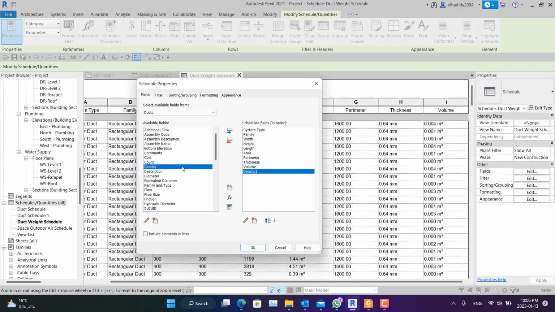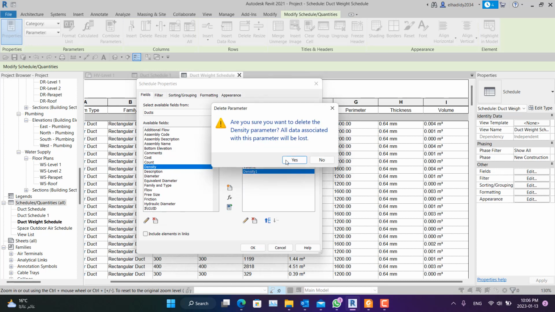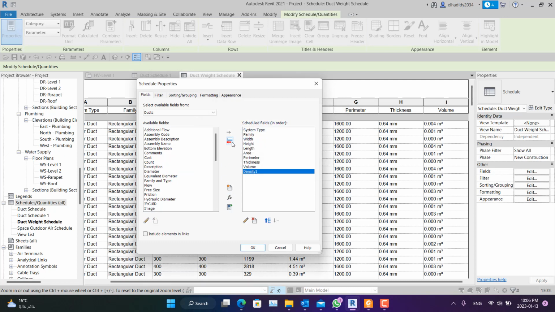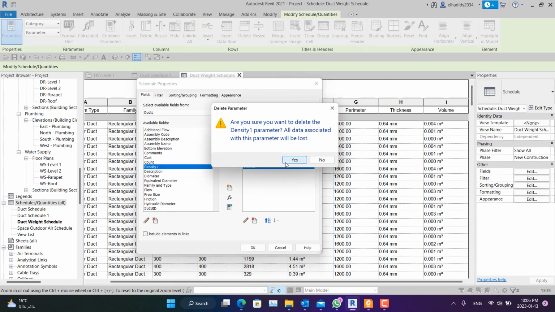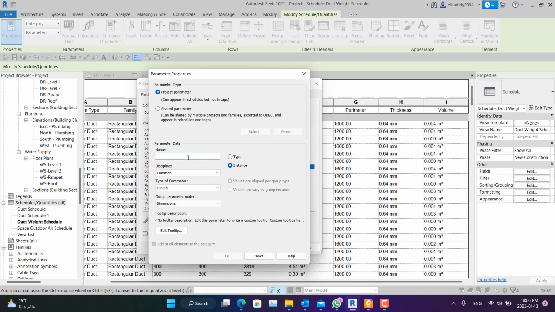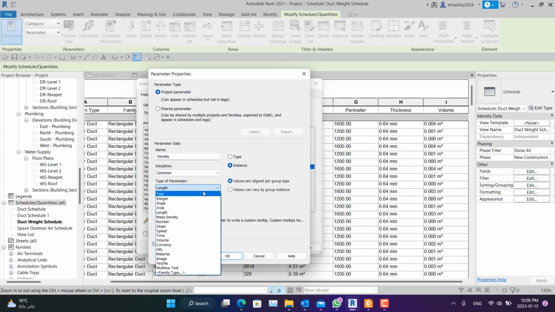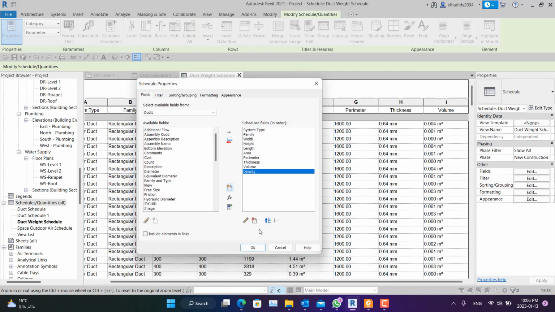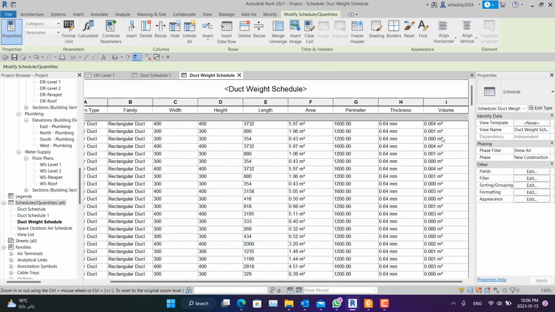You can find it here. This is a created parameter. We can delete this. You can create one from the beginning, call it density, and we are gonna choose mass density and click OK. Now we have density.